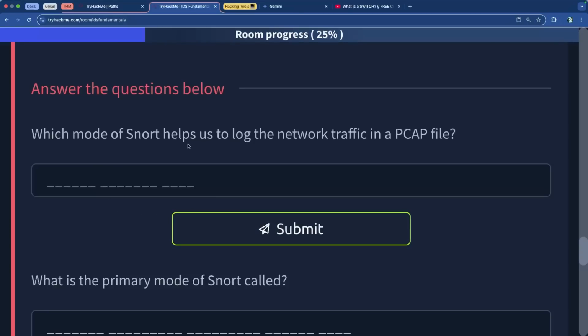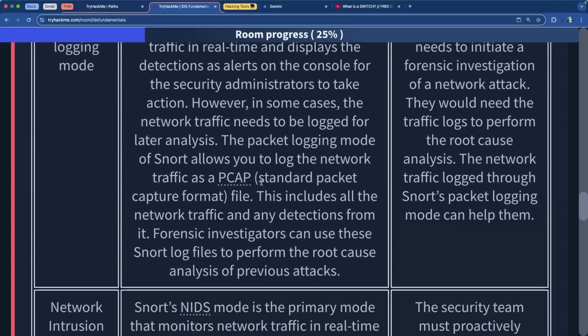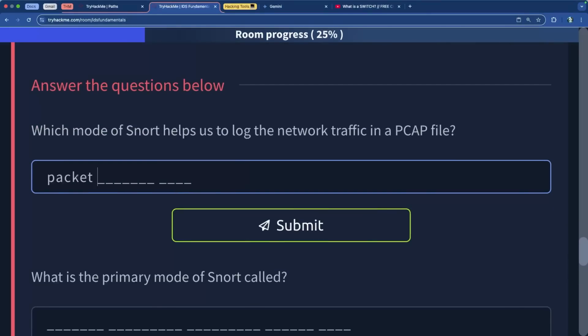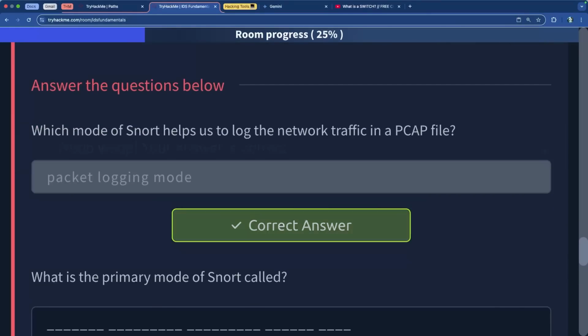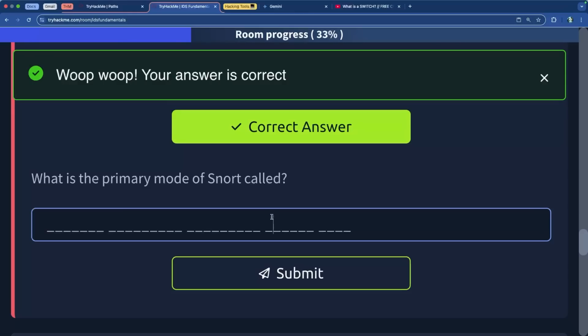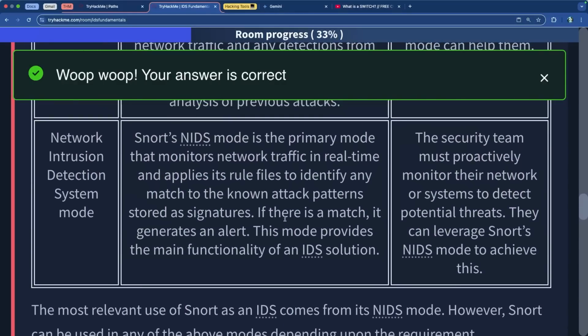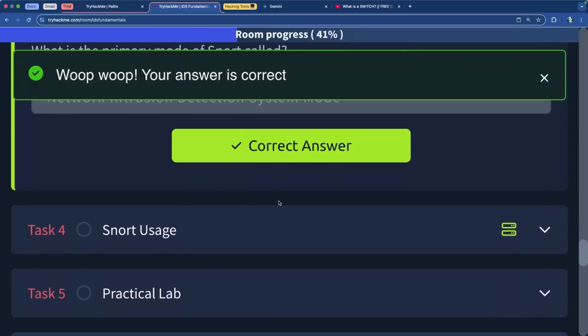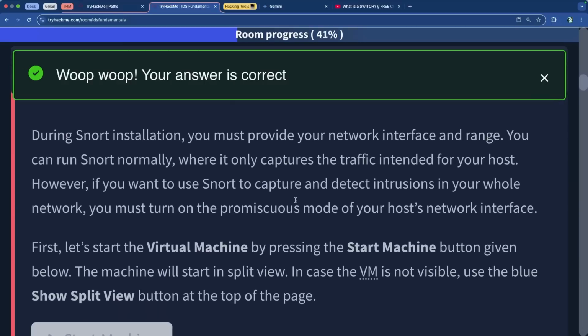Which mode of Snort helps us to log the network traffic in a PCAP file? And this is the packet capture, right? Or packet logging, excuse me. So packet logging mode. And what is the primary mode of Snort called? It's the network intrusion detection system mode. Nice. All right. Now we're going to get to use it.